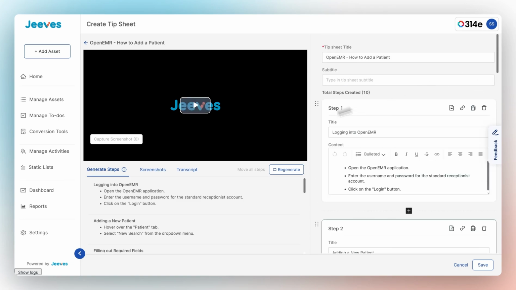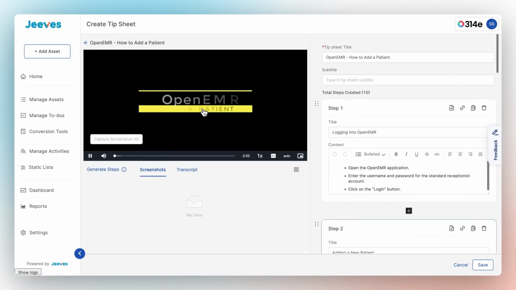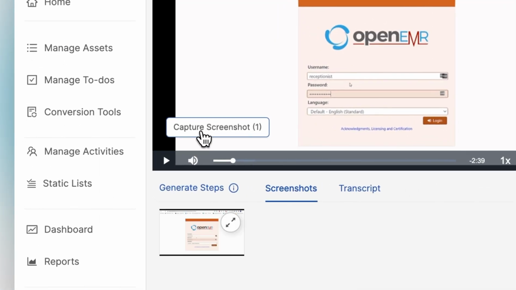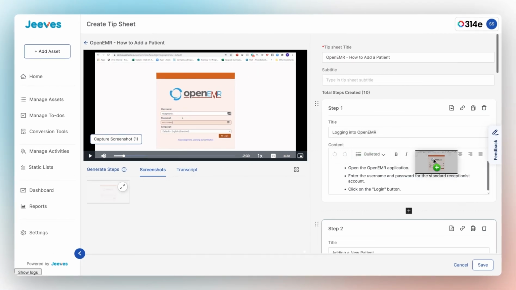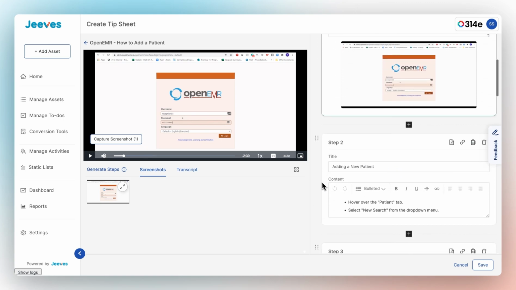Now it's time for images. Select Captured Images and play the video. Pause at the right moments and click Capture Screenshot, and then drag the screenshot to the right step to add visual aids to each of your steps.